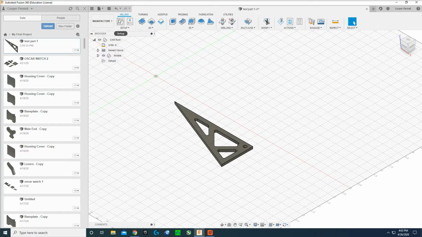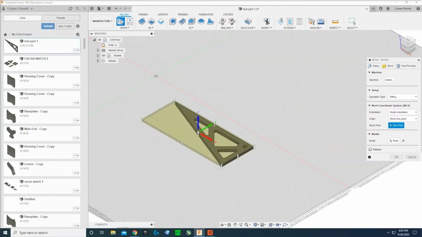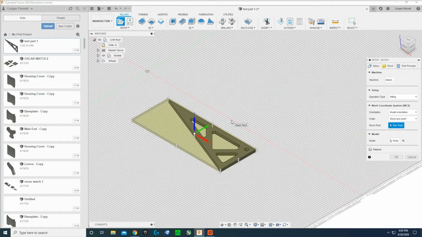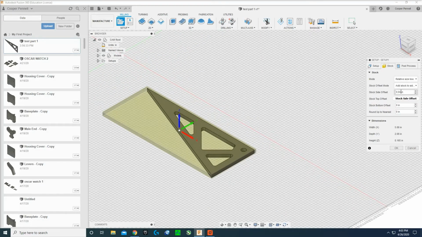So we're going to go over here. It's the first tab next to manufacture. It says setup. We're going to click setup. You can already see it somewhat predefines our stock material as this yellow box. However, it's not exactly correct to what we actually have. So we need to edit the settings, make sure it is what we actually have on the CNC router table.